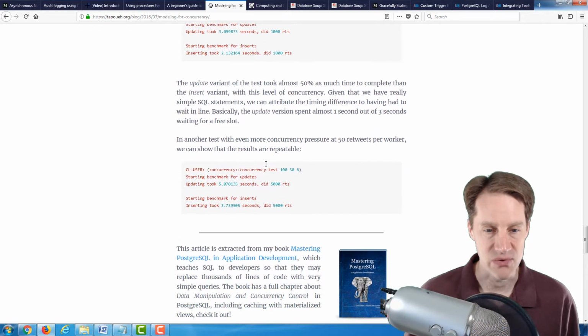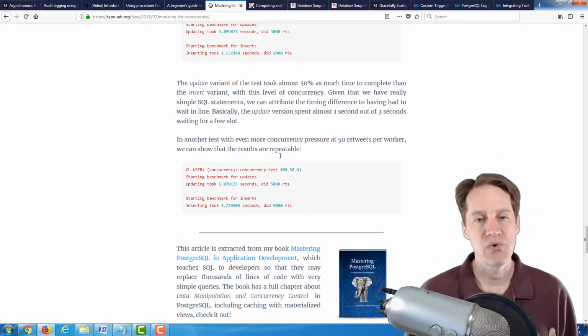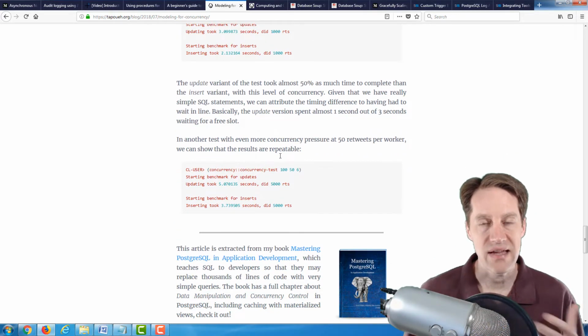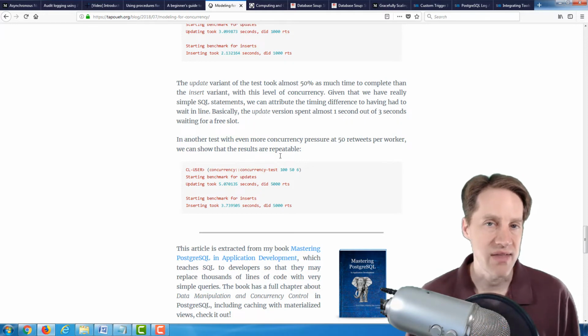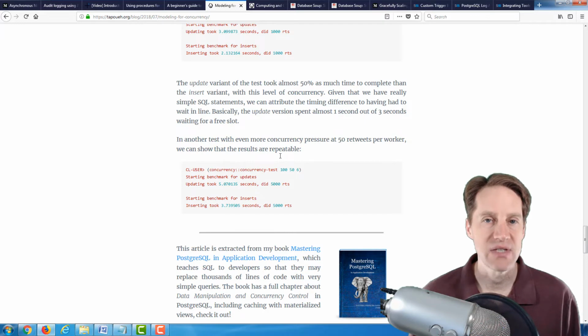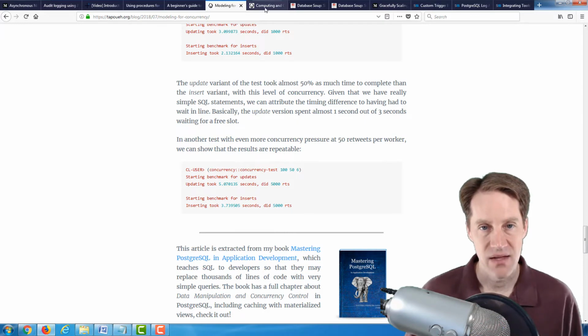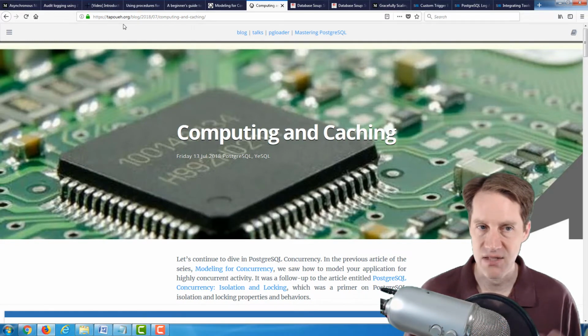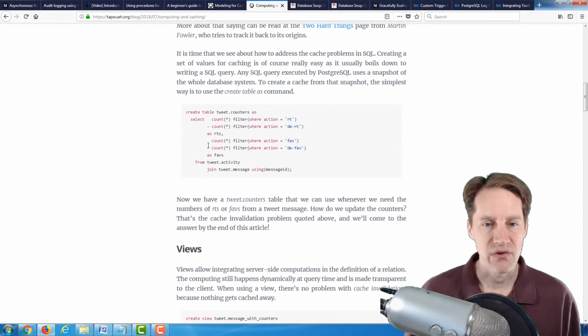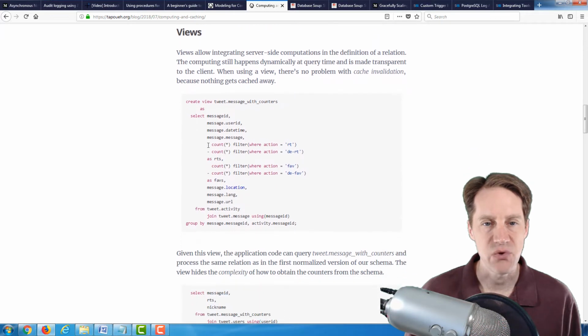Now, related to this, if you're doing a lot of inserts, you're going to be creating a lot of data. And when you go to query those many rows, it can take a while to retrieve results potentially. So in the next post, he talks a little bit about that. So he's talking about computing and caching. And again, this is from the tapoueh.org blog. And with regard to caching, he's talking about some use cases you can use.